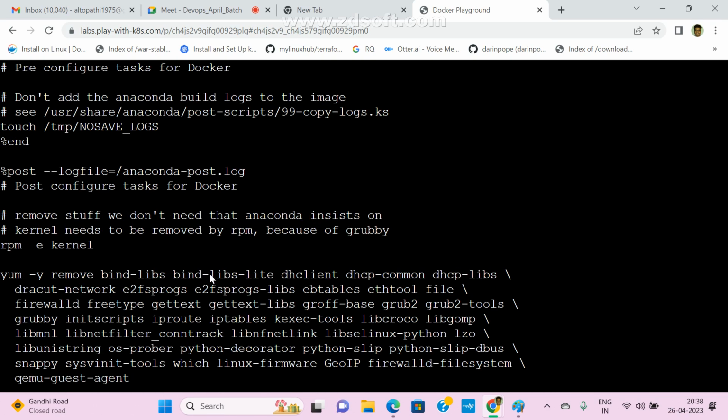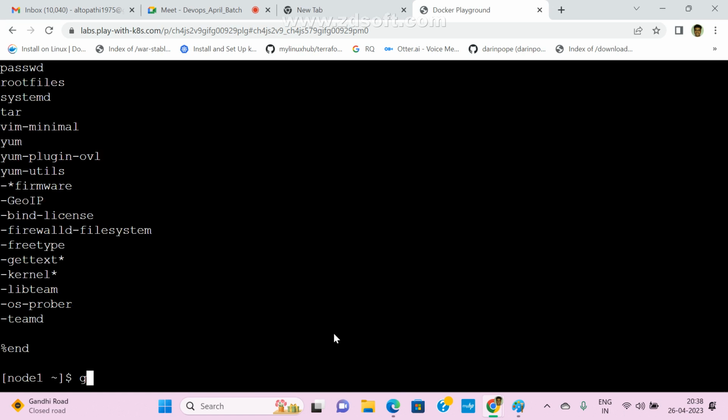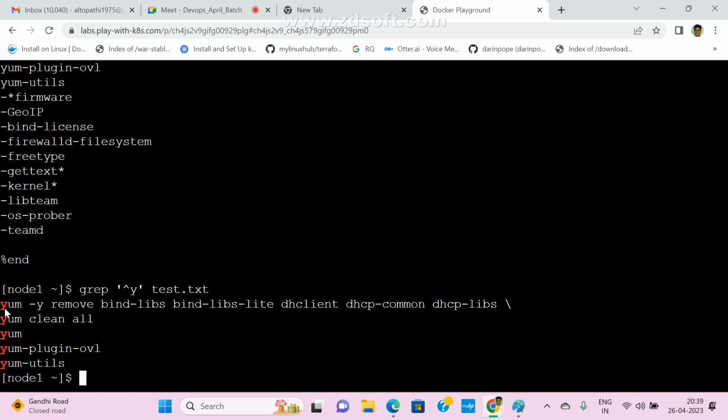Now I want to print lines that start with the character y. I don't want all lines. It will display only lines that start with y. So how to print it? This is the command: grep, space, single quotation, caret, and y. And what is the file name? Test.txt. Now see, guys.